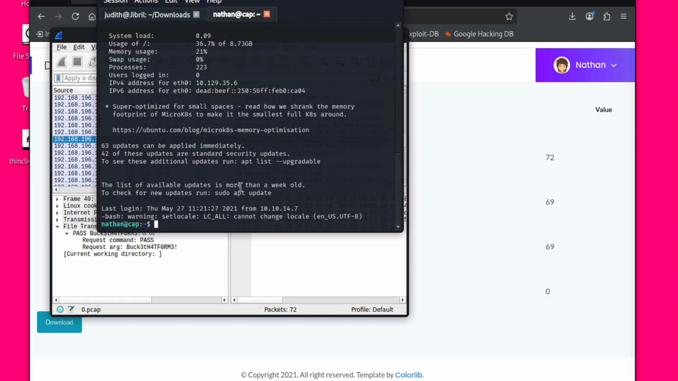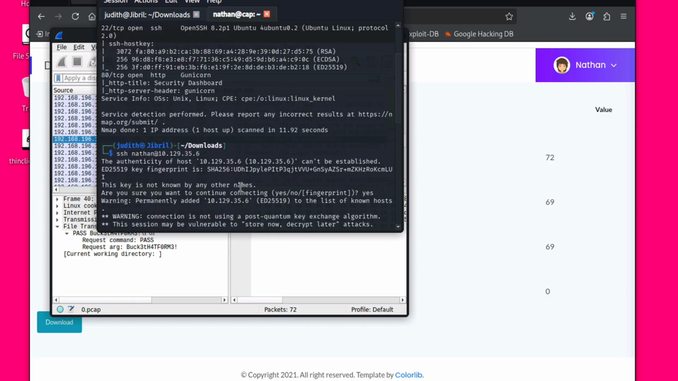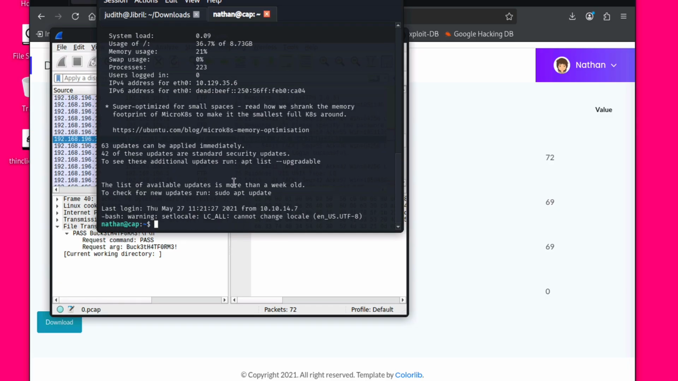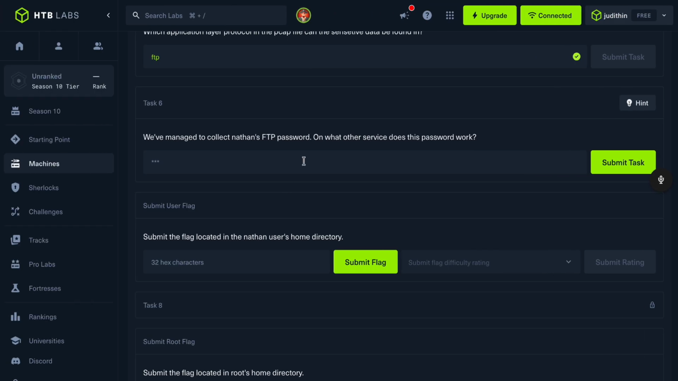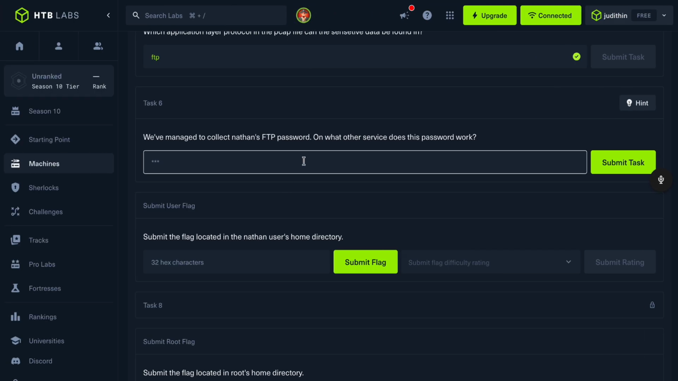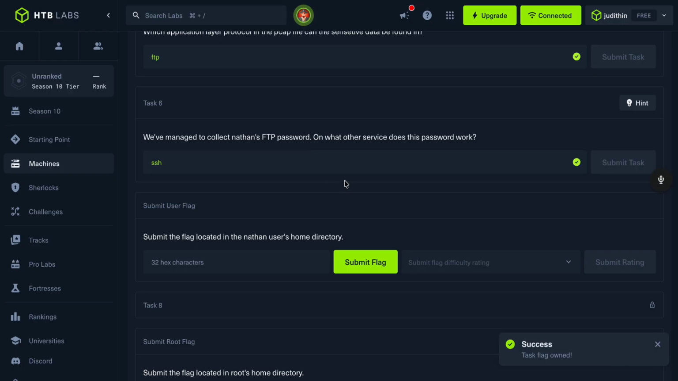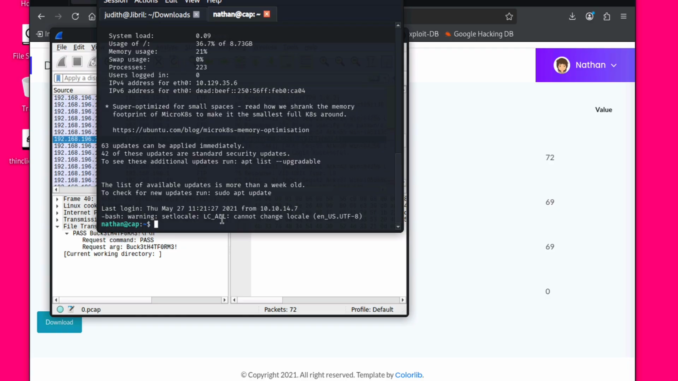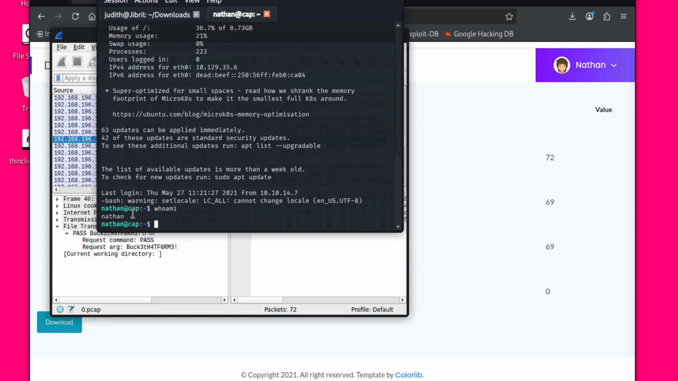Then, as you can see, we SSH'd into Nathan's user. So the other service that this password works on is SSH. And we could do whoami to double check who we are, and we are Nathan right now.